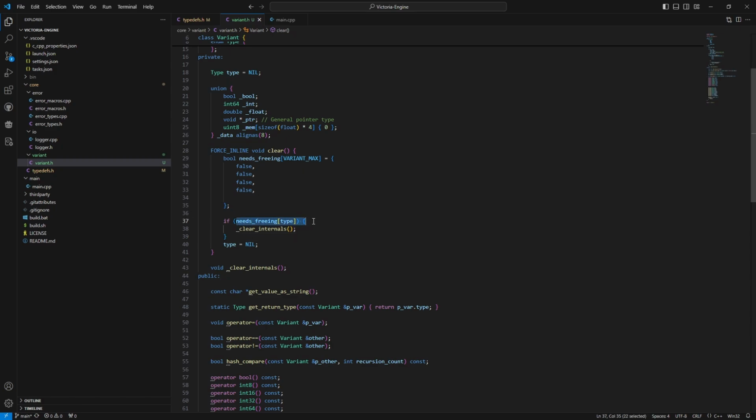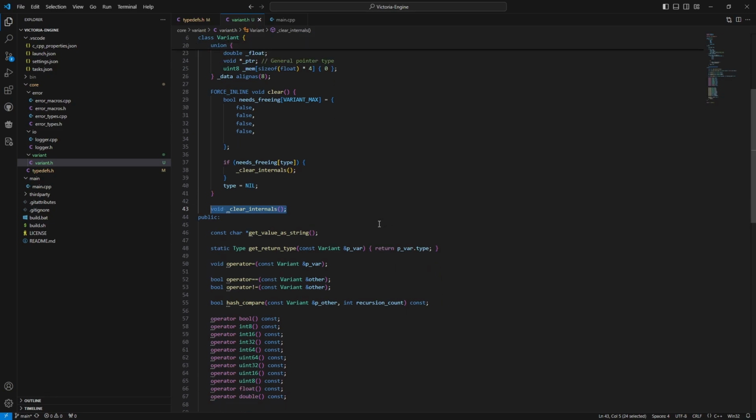So when we look up to see if the type needs to be freed, then yeah, we'll call clear internals, and this just does all of the freeing for us. And it sets the type to nil to know that we've cleared out all of the data of this type. Then next, immediately below it, we have our clear internals type.